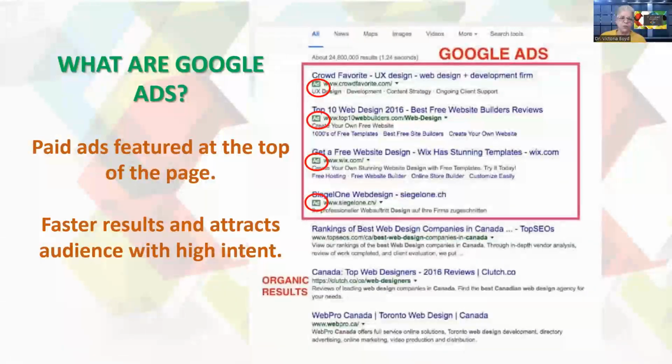So what are Google Ads? Because this is what you're getting that $10,000 for. Whenever you do a Google Ad search, you'll notice that at the very top of the page, you'll see certain ads featured, and it has a small ad icon right next to it. All of those, the four that you see here, are what it looks like. It's in the red circle there, and it says ad. Your ad will be at the top of the page, and that means you'll get faster results and you'll attract more audience with high intent, because they're finding exactly what they want.